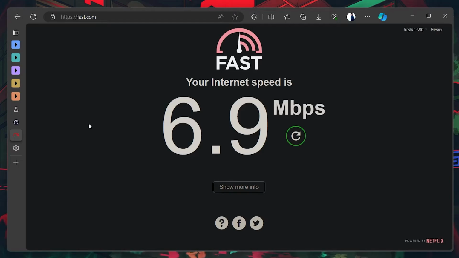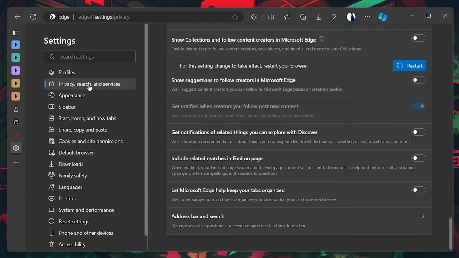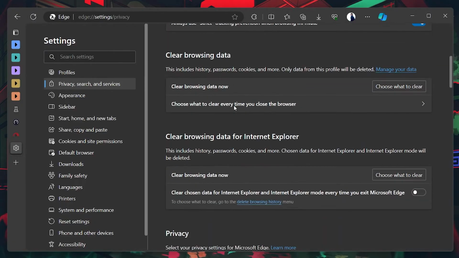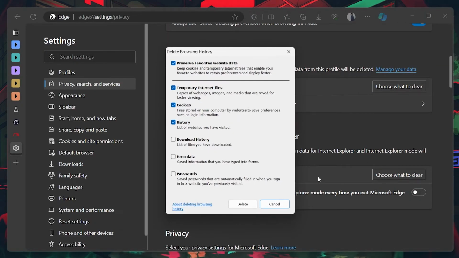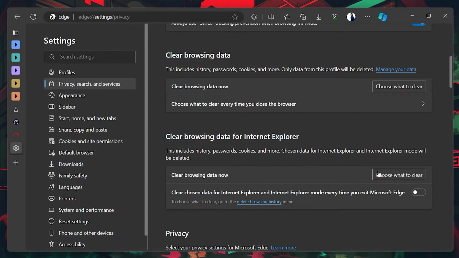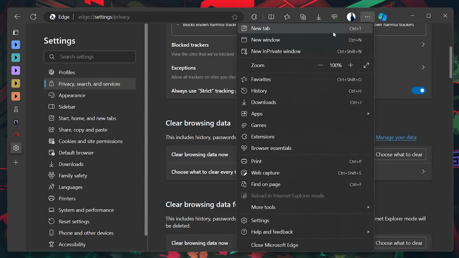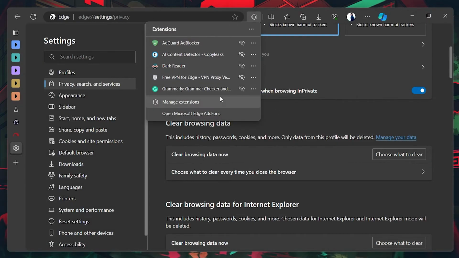Go to Settings, Privacy, Search and Services. Clear browsing data to clear cache, cookies and other browsing data. In other cases, browser extensions can slow down download speeds. Go to Settings, Extensions to disable any unnecessary extensions and then restart Edge.